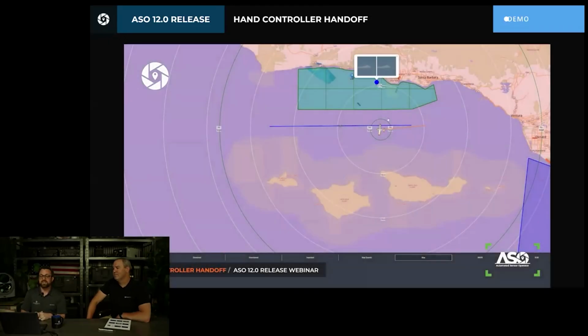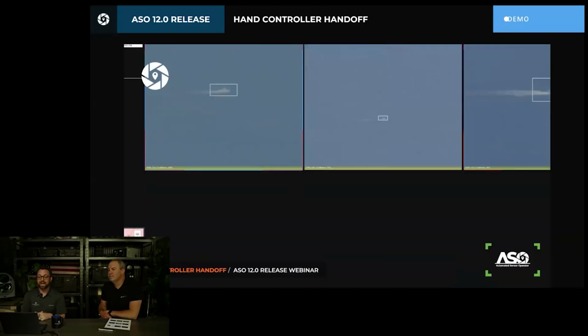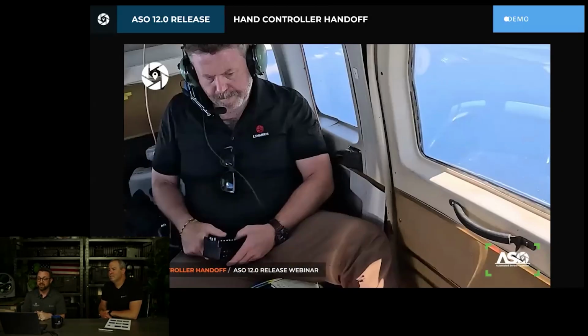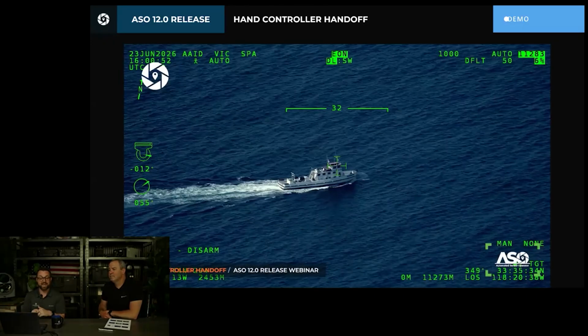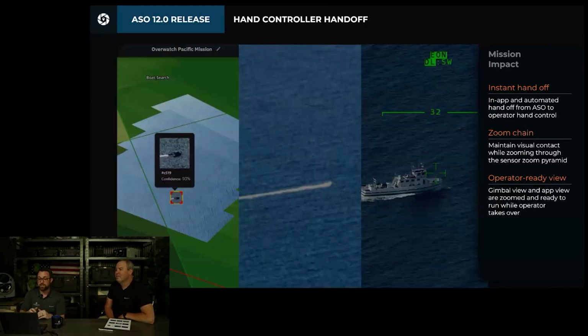So as you can see, ASO has found some ships quite far away and detected them, and the operator wants to get a better look and potentially look at some activity going on there. So we've handed it off to the operator, and you see a much higher fidelity picture that's really going to enable that next step for the operator. Let's talk about those benefits in the hand controller view and what we've done to make that better.